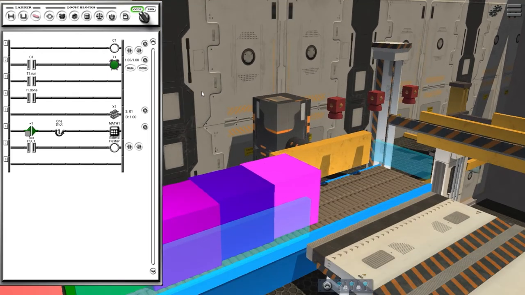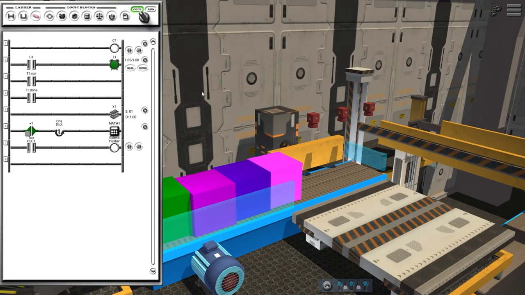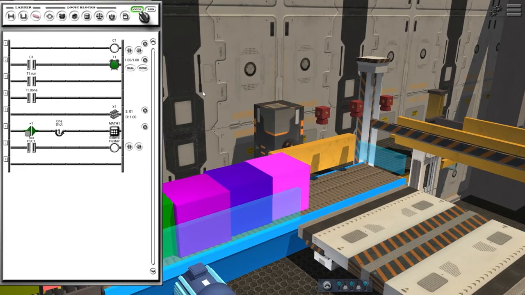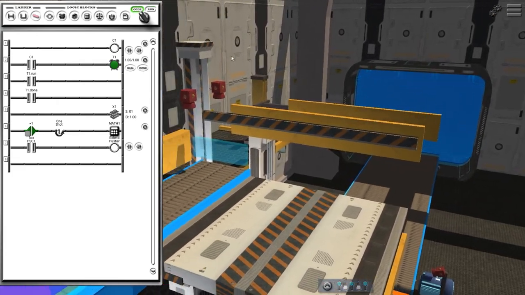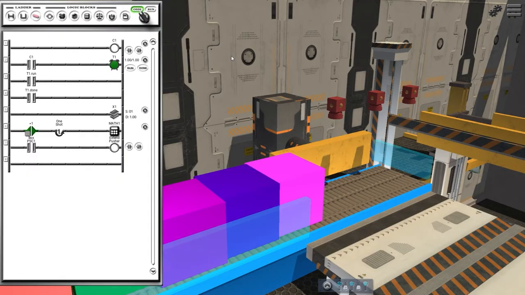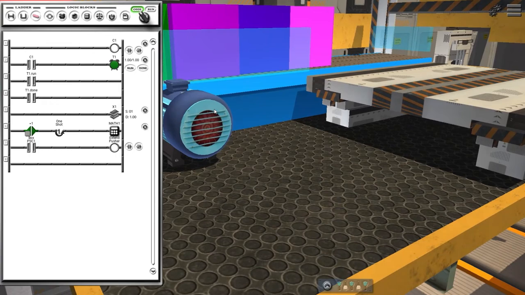Scrolling up on the mouse wheel or pressing page up or down on the keyboard will zoom in and out. Hold the middle mouse button and drag, or use the WASD keys to rotate around. Right mouse button or arrow keys will pan the camera.